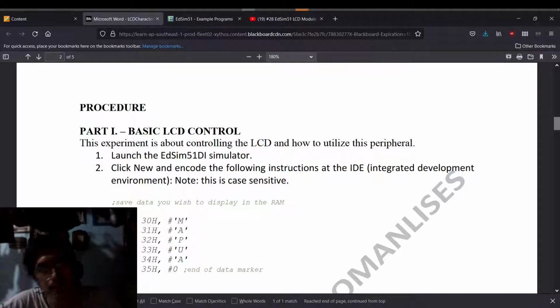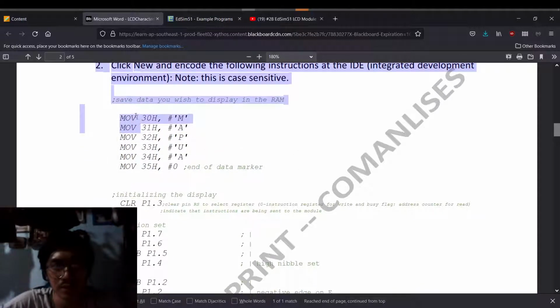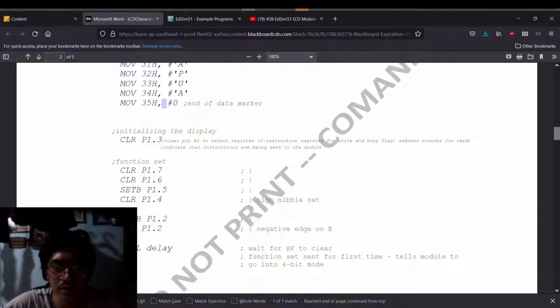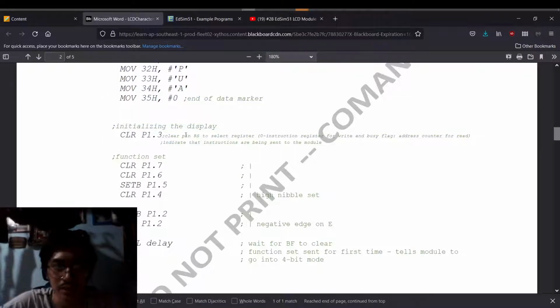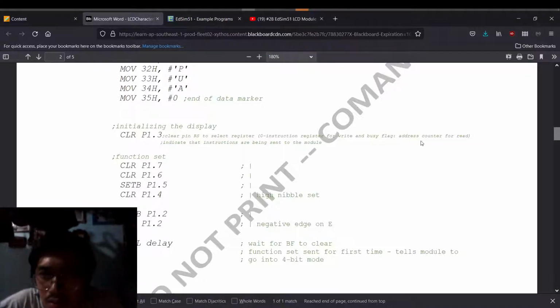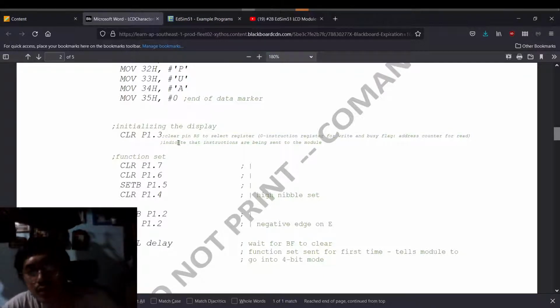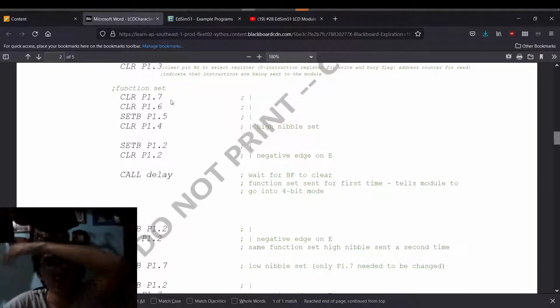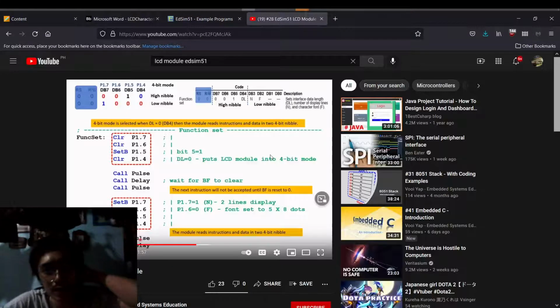So here in the first part, we stored the data in our RAM. This is the RAM location, and these are the values, the MAPOA and 0. So here, clearing pin RS to select register 0, the instruction register. So this is register select. If this value is 0, it uses the instruction register, but if this is 1, then it uses the data register. And the function set, so I watched this video.